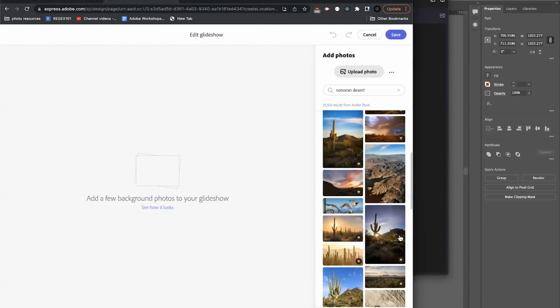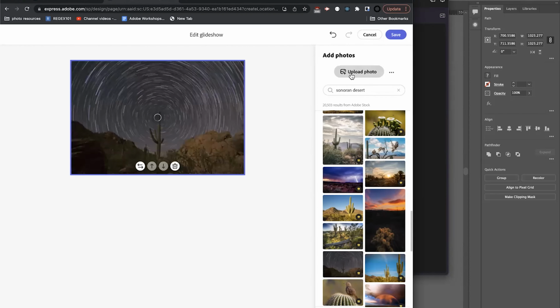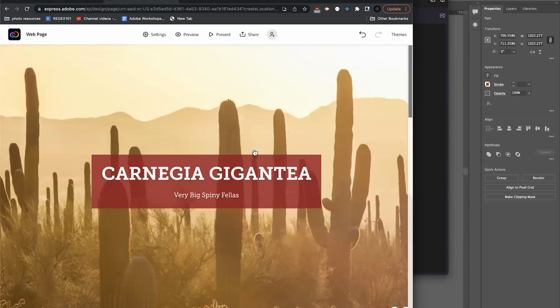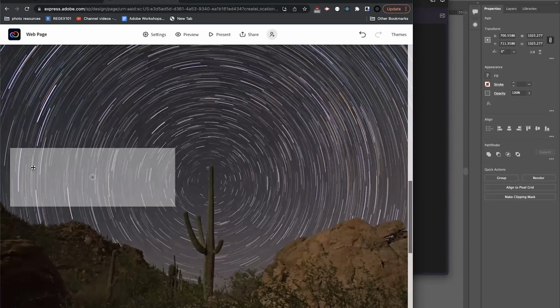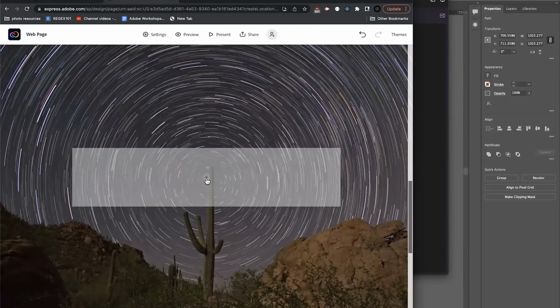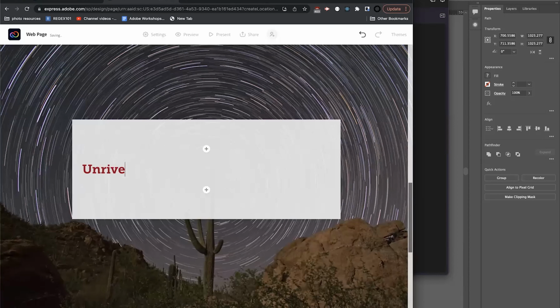So let's head on back. Let's just keep putting saguaro pictures. Ooh, that's a cool one. And I can also upload my own image here too. So you don't have to use the built-in ones, but it's pretty nice the way it's built in. So now I have a hero image and a glide show with a content block. And this content block can be left, centered, or right. And in here, you'll see our good friend, the plus sign. So I can put a text that says, unrivaled giants of the Sonoran.